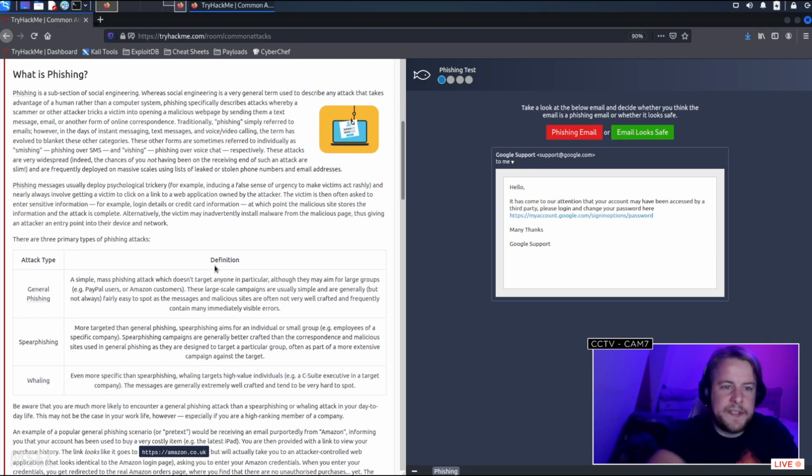Phishing is a subsection of social engineering, whereas social engineering is a very general term used to describe any attack that takes advantage of a human rather than a computer system. Phishing specifically describes attacks whereby the scammer or other attackers try to trick a victim into opening malicious web pages by sending them a text message, email, or another form of online correspondence. Traditionally, phishing simply refers to emails. However, in the days of instant messaging, text messaging, voice video calling, the term has now evolved to blanket these other categories. These other forms are sometimes referred to individually as smishing, so over SMS and voice.